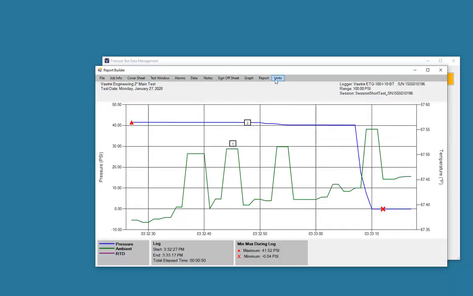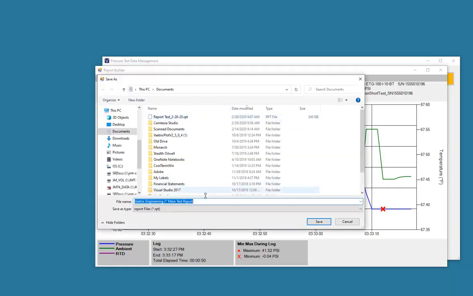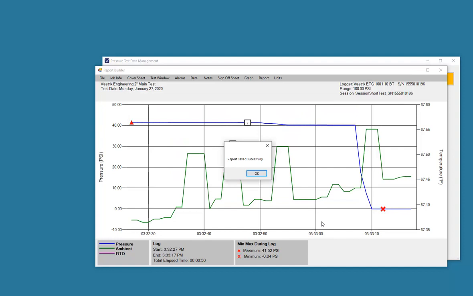I could change units. So if I recorded in degree C or wanted to change from degrees F to degree C or PSI to another unit, I could do that as well. I can save the whole report as a PDF. And then I can email that out and print it as well.